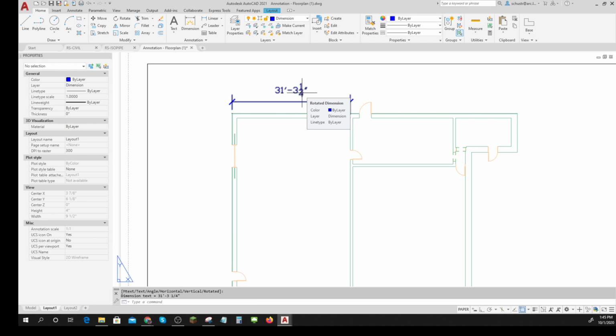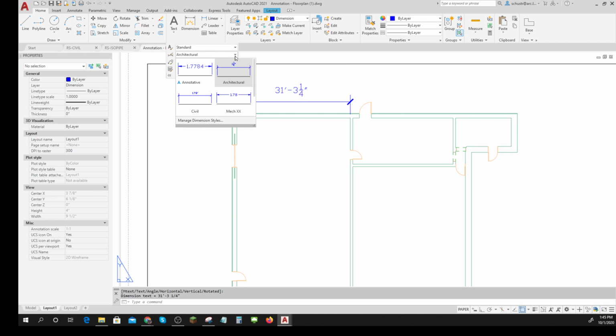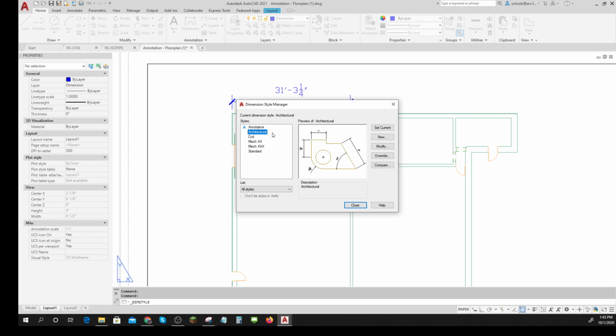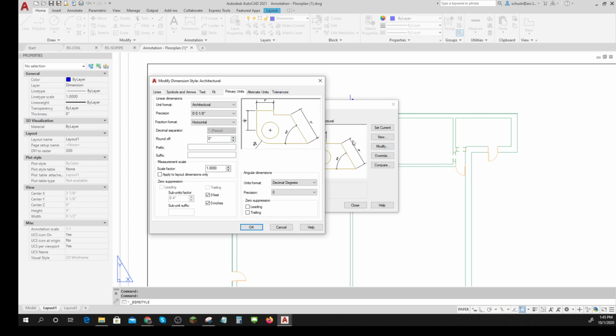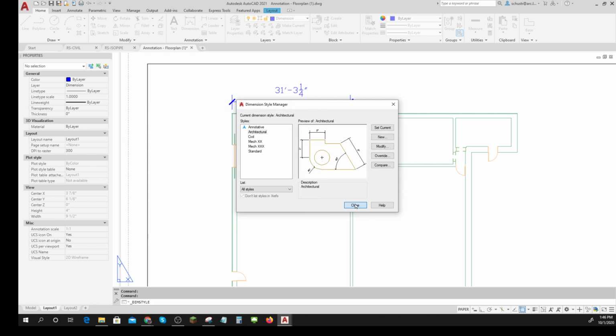Now look, I might have to come back and kind of play with it. I didn't want this to the nearest quarter, I don't think. So let me go fix that. I think it was supposed to be the nearest inch. So I can go back and change it still. Architectural modify to the nearest. I'll make it go to the nearest inch.